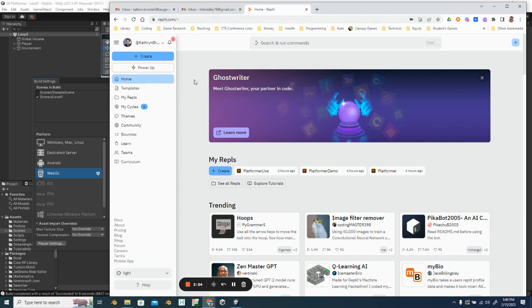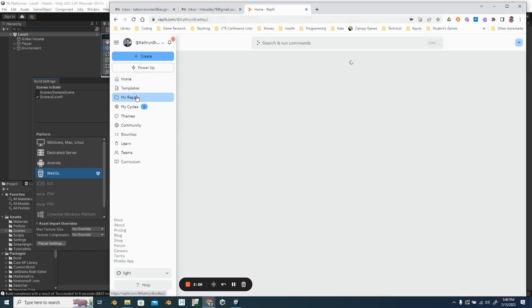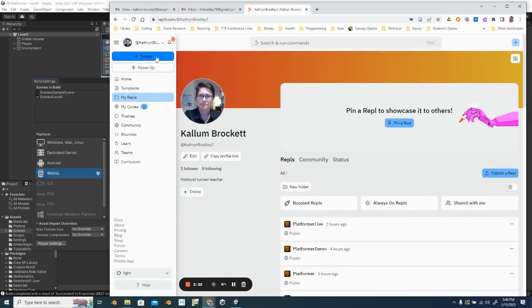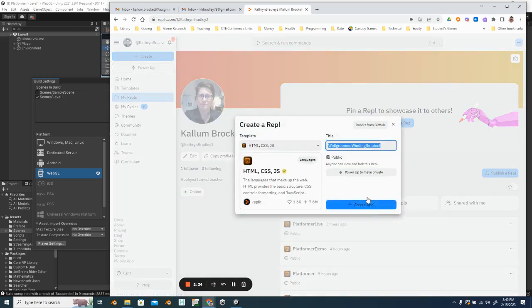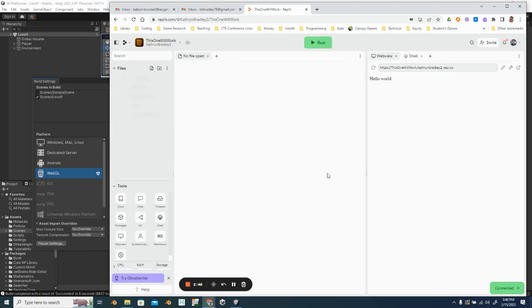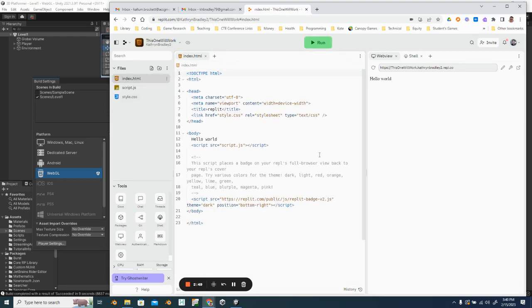Come over here. Now you can see I am in repl.it. You might need to create an account in order to do this. You can see I have done this a couple of times before. So we're going to create HTML, give it a name. All right, so by default, it gives you a basic HTML file, a script, and a style sheet. We're going to go ahead and delete the index file that they gave us.